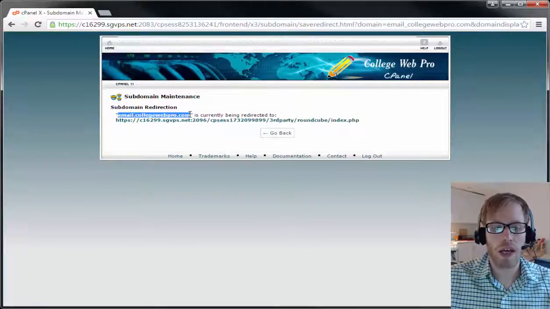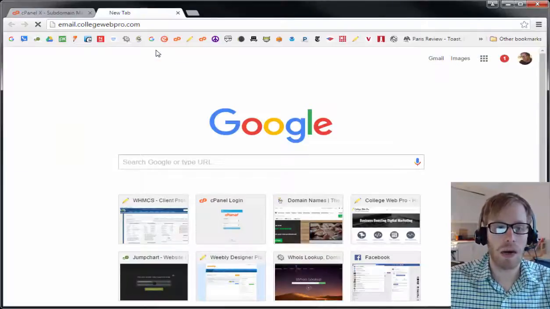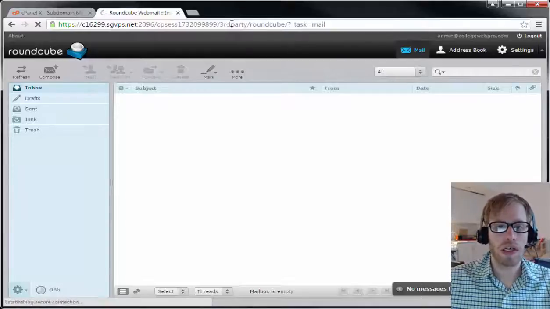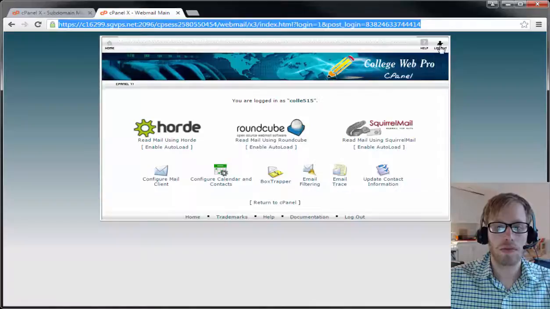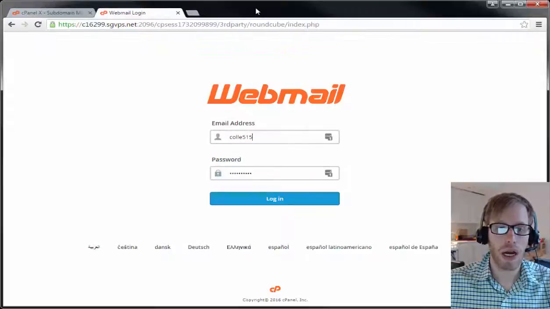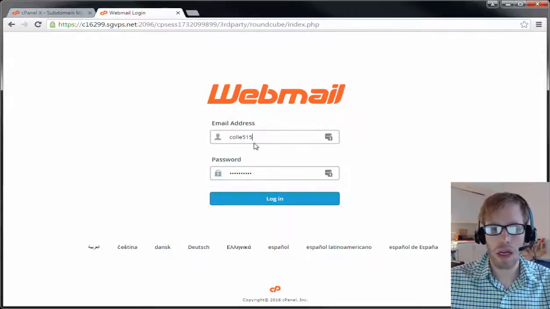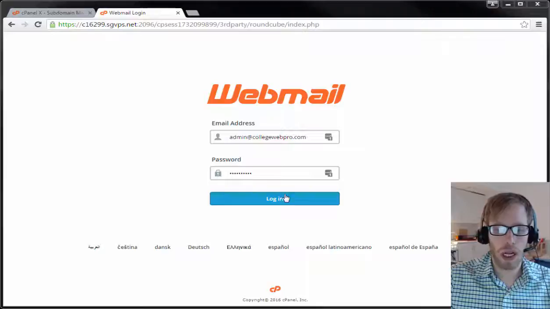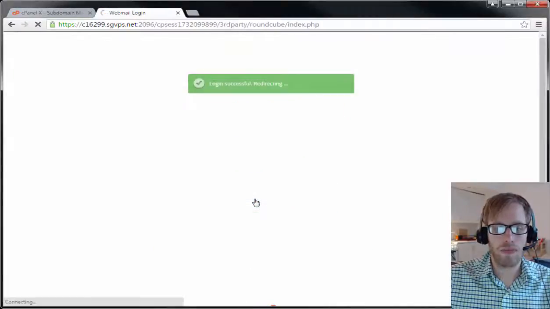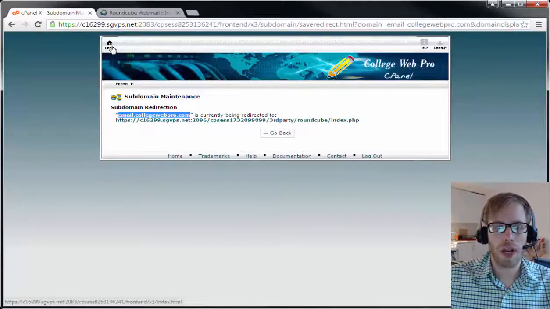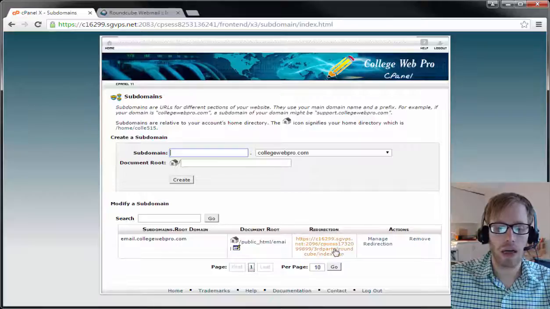So now whenever I access email.collegewebpro.com, it'll automatically take me to the Roundcube inbox. Even if I log out and now I type in email.collegewebpro.com, it'll take me to the webmail login, and I'll type in the email address that I created, and I'll type in the password that I put in, and it'll take me straight to that inbox. So that's the easiest way to set it up. You create an email account, and then you create a subdomain that points to that link for Roundcube.